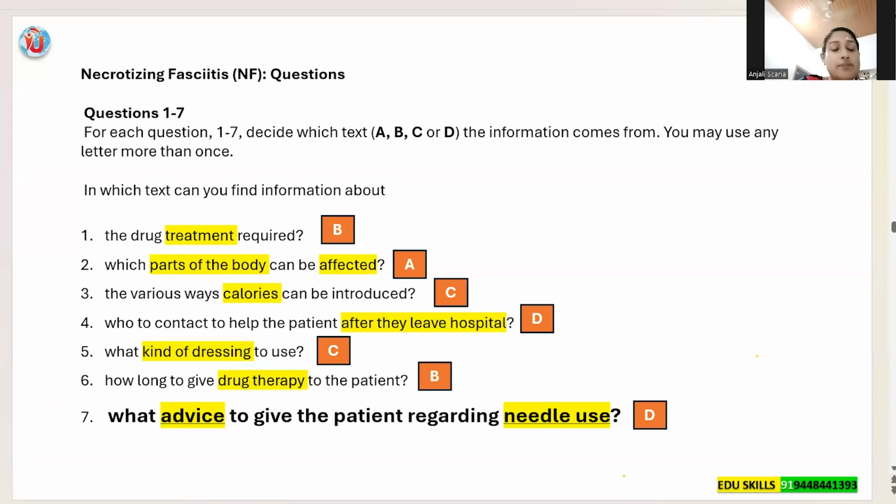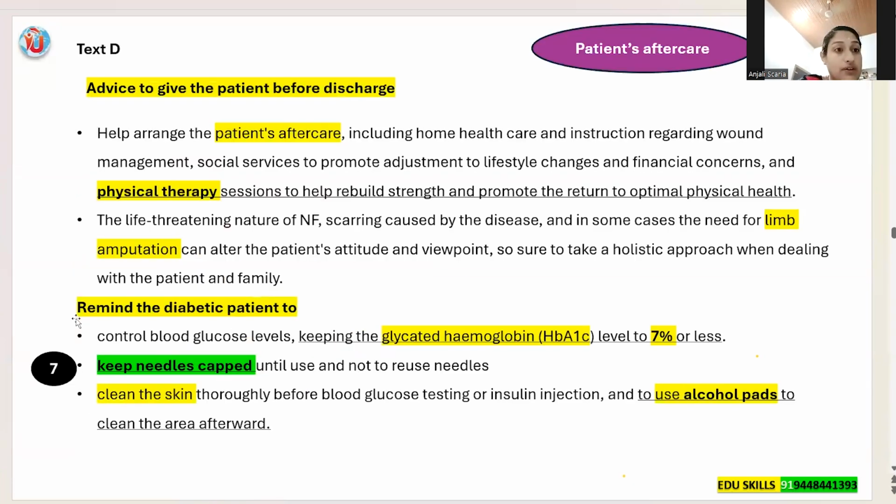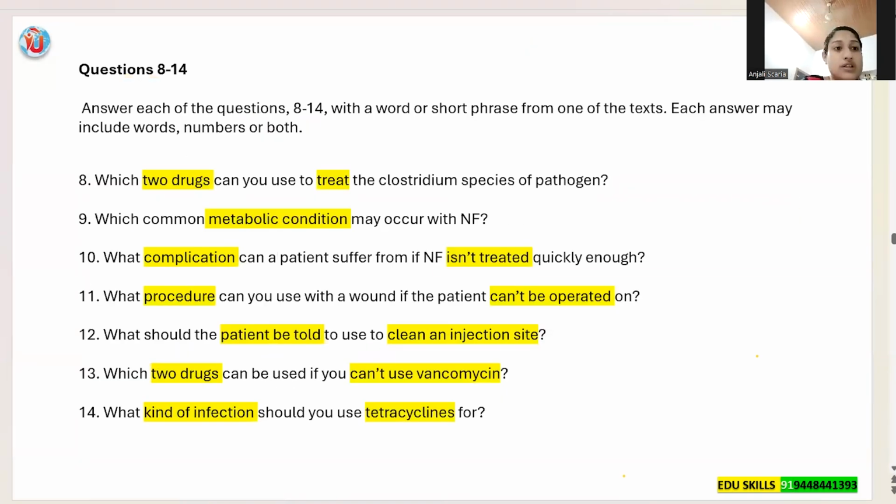And the seventh one is what advice to give the patient regarding needle use. Advice for needle use, everything is given in text D. Remind the diabetic patient to keep needles capped until use and not to reuse needles. Advice is given in text D, so just write D. So we got 7 marks. Then let's go to the 8th one.